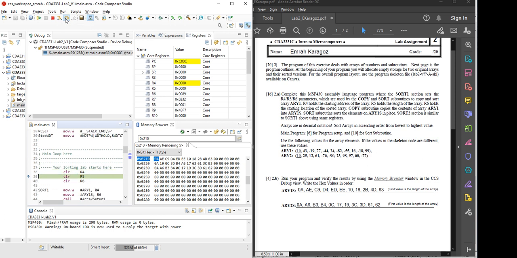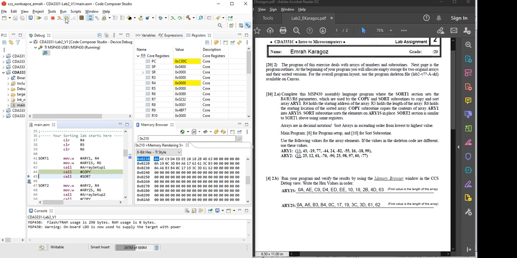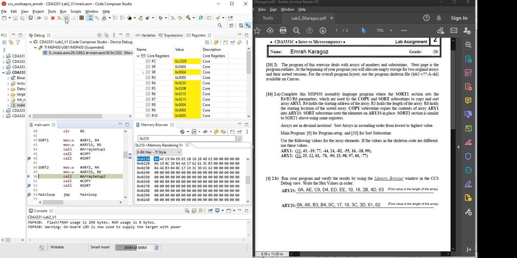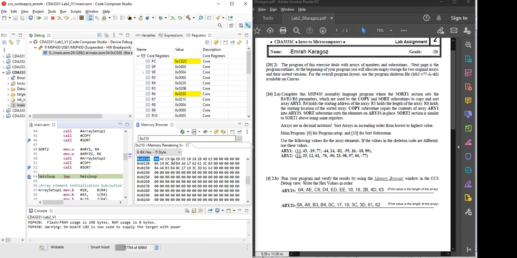Set stop. We cleared everything. Okay, we copied and sorted. At 210, it becomes AE C9 D4 ED E10 18 2B 4D and 63. At 230, A6 B3 B4 0C 17 19 3C 3D 61 and 62. They are the sorted versions of array 1 and array 2.